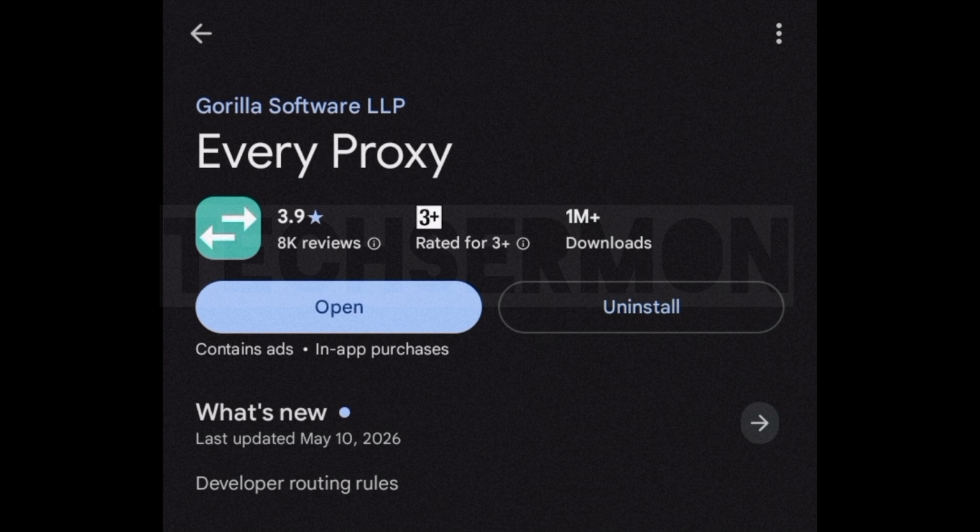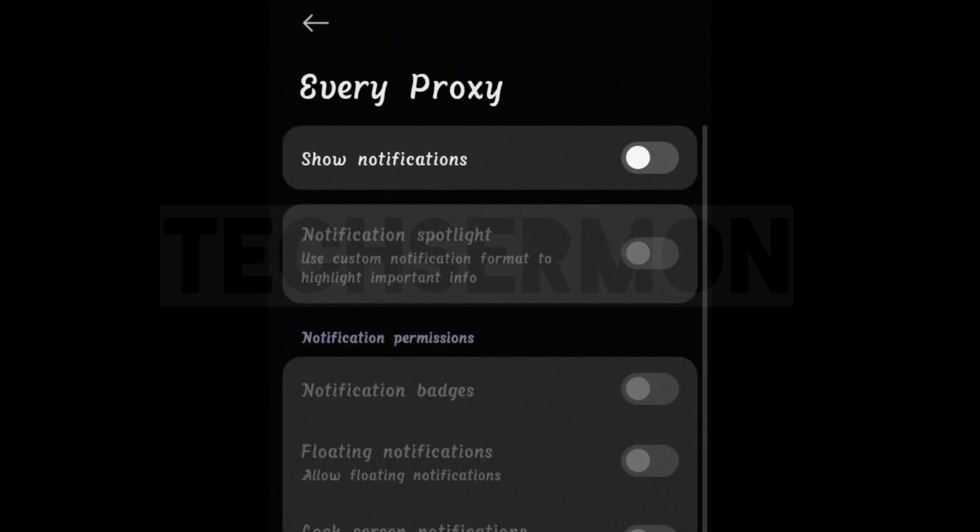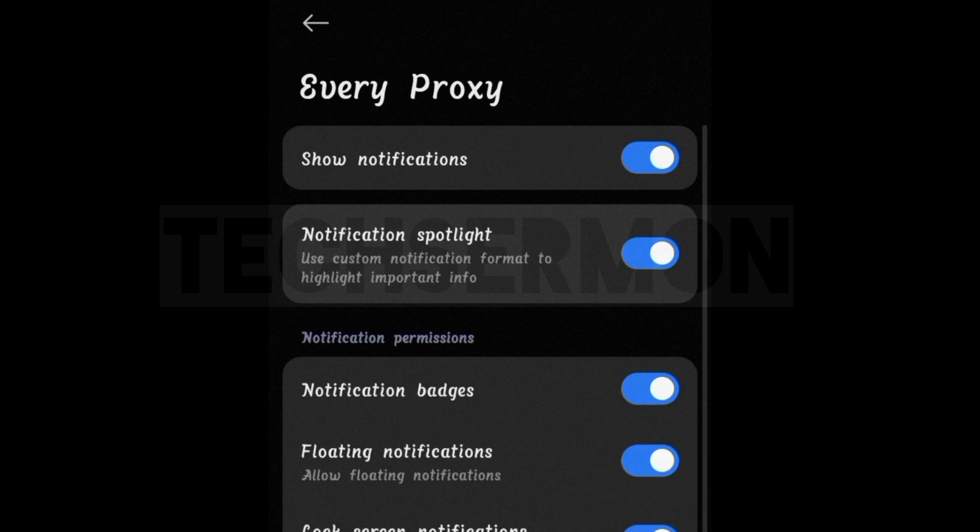So the first thing to do is to go to your Play Store and download Every Proxy. Once you're done, you open the application. This is what the application looks like. You click on fix and then you click on notification. This is disabled, so you click on enable. Accept show notifications. That's done.